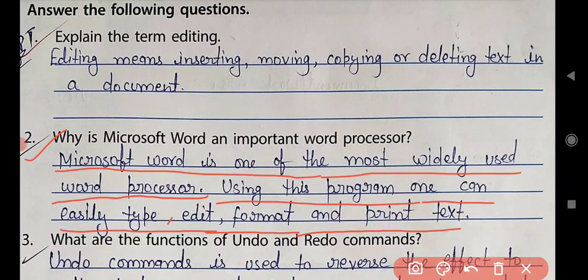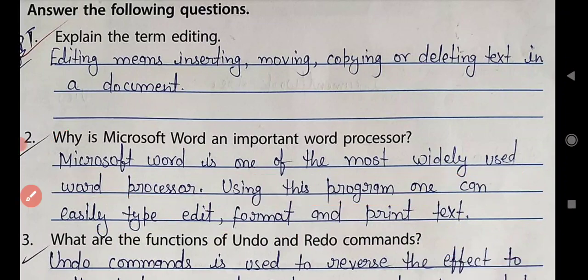I repeat again. Microsoft Word is one of the most widely used word processors. Using this program, one can easily type, edit, format and print the text. So Microsoft Word is an important word processor. Now come to the next, that is question number 3.